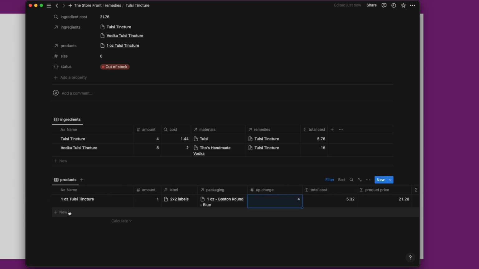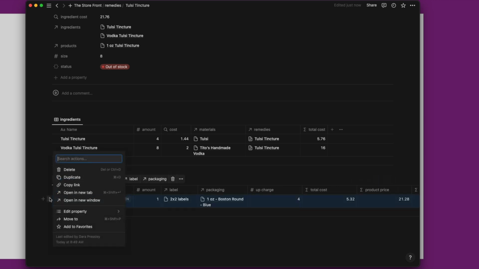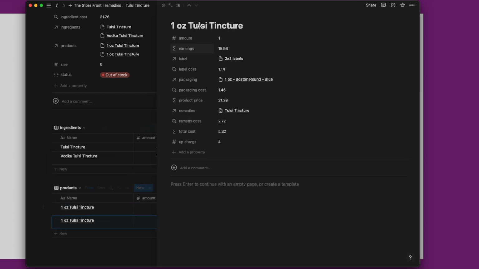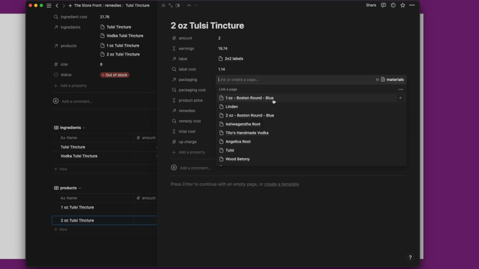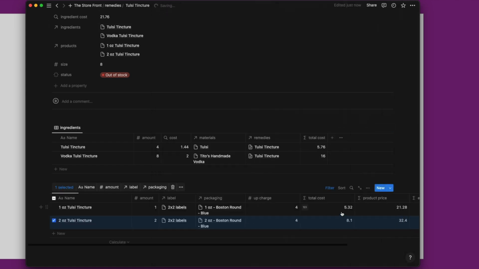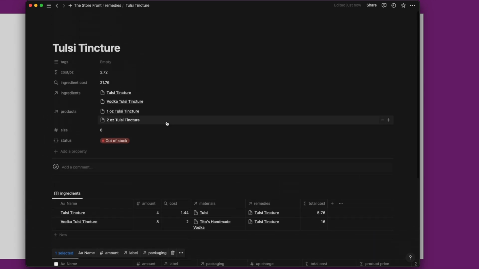So let's do another version of this. I'm just going to duplicate, but instead I'm going to make this a 2 ounce, and I'm going to change the amount to 2 ounce, and I'm going to change this from the 1 ounce Boston Round to the 2 ounce Boston Round. And that now gives me all that information. So I now have 2 products based off of this remedy.